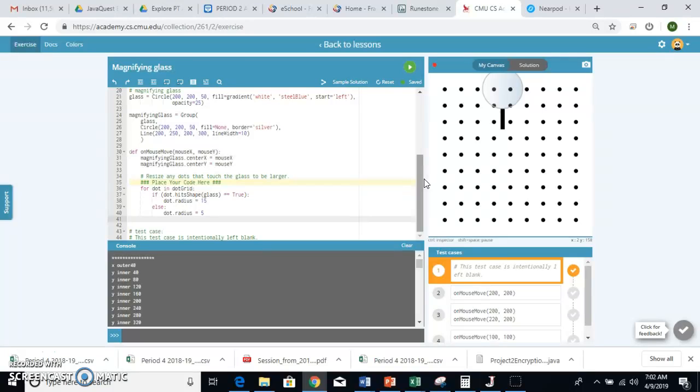Now, we have to see if there's an intersection of the magnifying glass and the dots on the grid. So what we have to do is we have to use another for loop. And this is not a nested loop. This is just one loop that's going to loop through the dot grid, which is a group. So all of the dots are part of a group. So we want to read through every single dot that's part of that dot grid. And we want to check to see if it's hitting the glass.